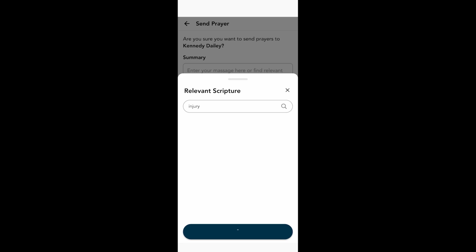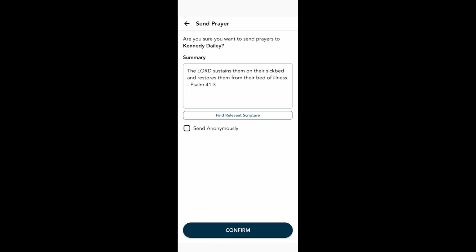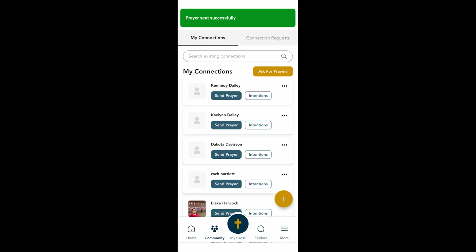and we're going to go ahead and search that. We'll give it a few minutes to search against the database that we have in the background. And what it's going to do is come back with some different relevant scriptures as it relates to injury. You can read through all of these. We're going to go ahead and select one. We're going to hit confirm, and it is going to send a prayer. So they'll receive a vibration and they'll get a notification with that scripture.